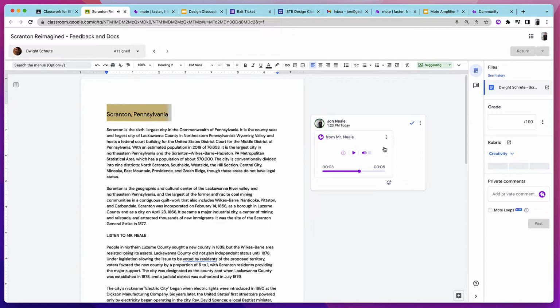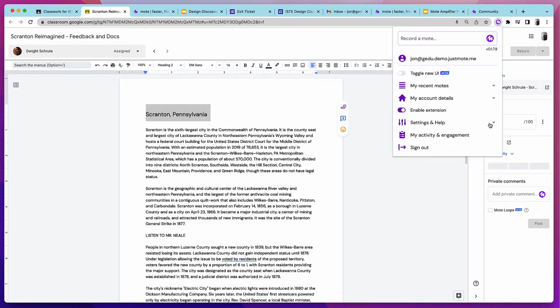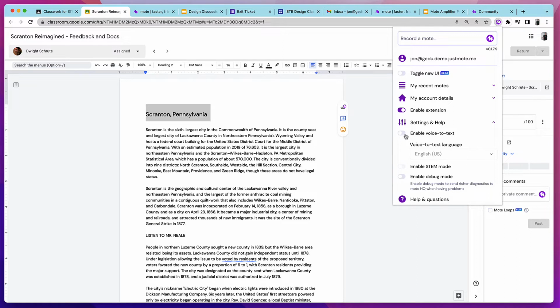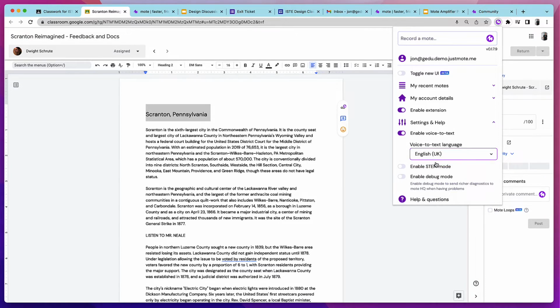Okay, so I'm going to close this down and I'm going to jump back up to the menu, but this time I'm going to toggle on voice to text. When you're choosing voice to text, a couple of things to remember here is choose the accent that best suits your own. For example, for me, I would choose English UK, but I know for lots of our users, for example, those in the US, would go ahead and choose English US. I'm going to choose English UK.